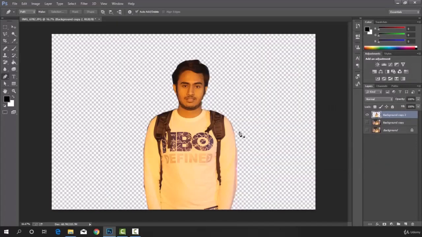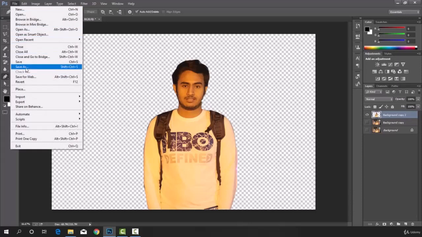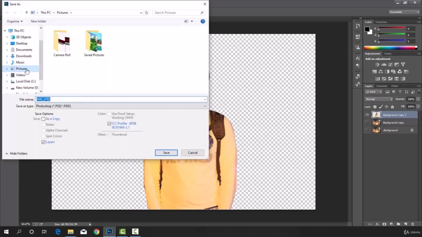Hey guys, now see. Our background has been removed. Now you have to save it. That's why I click File and choose Save As. At the moment choose a destination. I choose desktop and give a name like this.